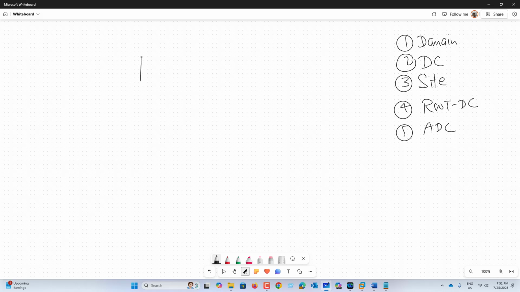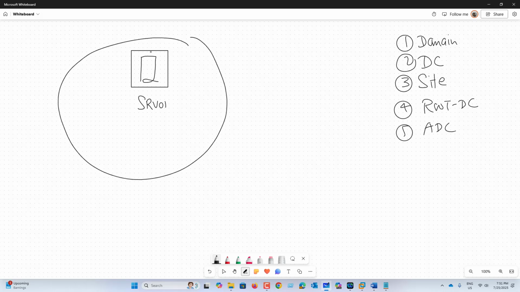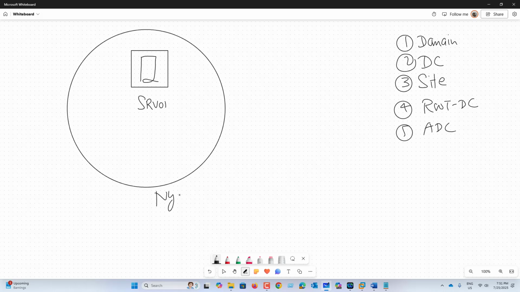So I configure my first domain controller in a company, SRV01, which is in my location. My head office location is New York, USA, and we have 20,000 employees working in this location. So definitely one server or one domain controller is not enough. As a best practice, we should have 2 domain controllers.